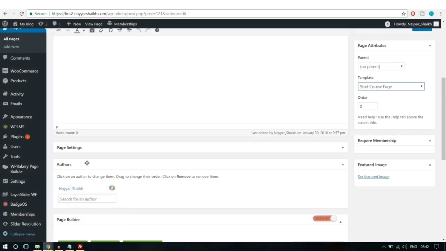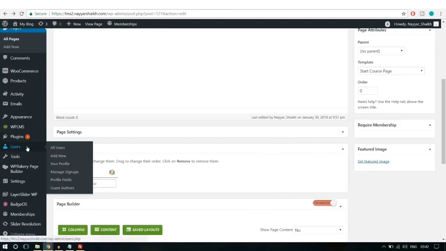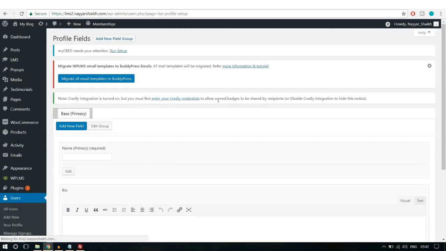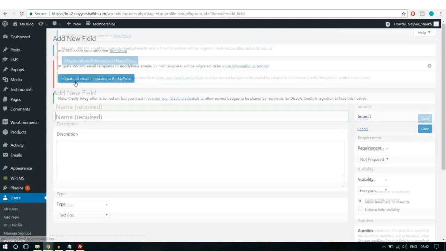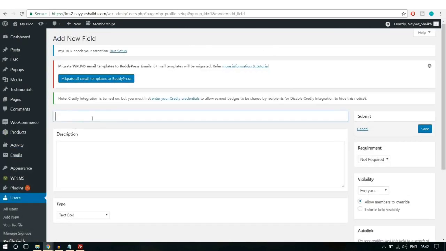So let's do that in the user field. So hover users and select profile fields. Now let's add one more field. Click on add new field, and let me put in a title, role, or maybe sign up as.